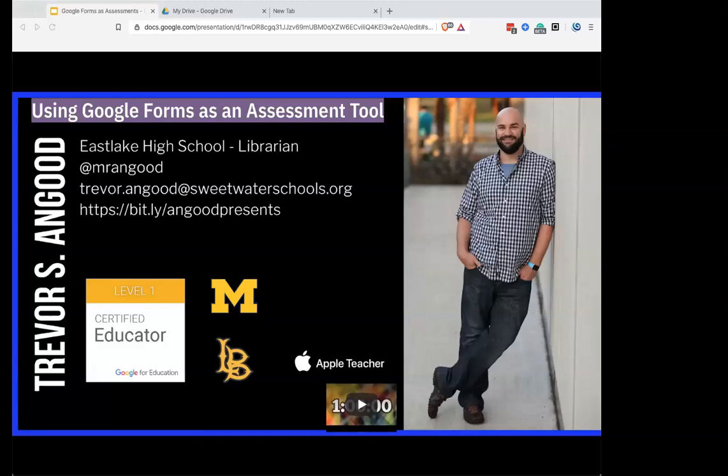I'll post everything again as well. My name is Trevor Angood. I'm the teacher librarian at Eastlake High School. I undergraduated at the University of Michigan, graduated from the Eastlake High School class of 2002, and I'm currently working on my master's of arts in educational technology at Cal State Long Beach. This presentation is actually going to be one of my grad school assignments. My professor and my students are here as well.